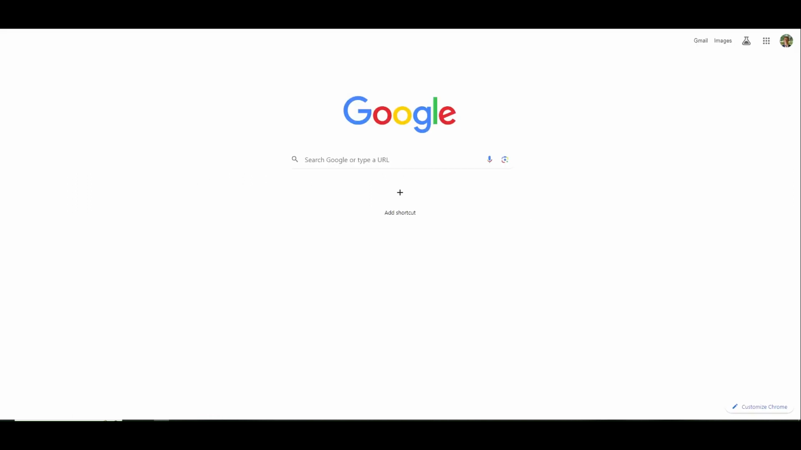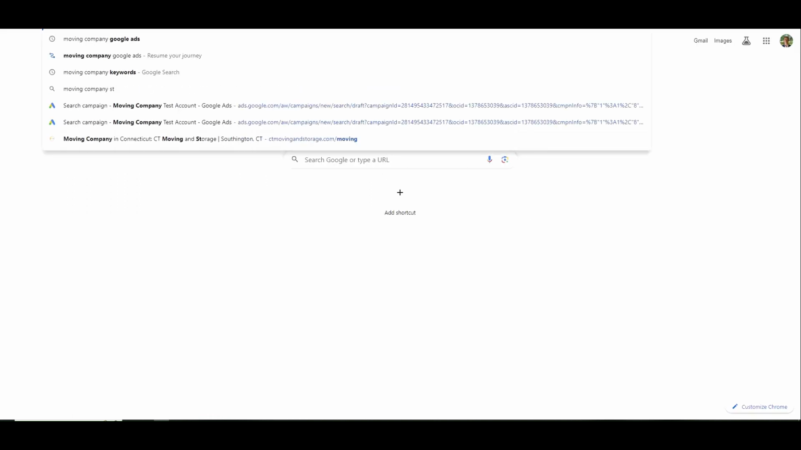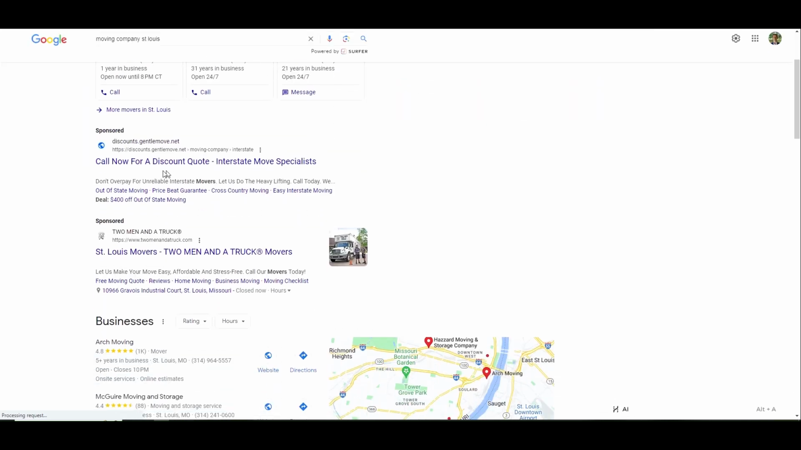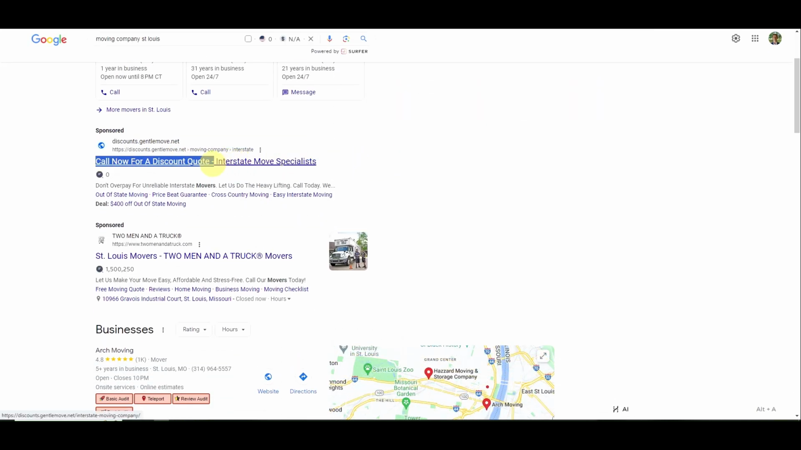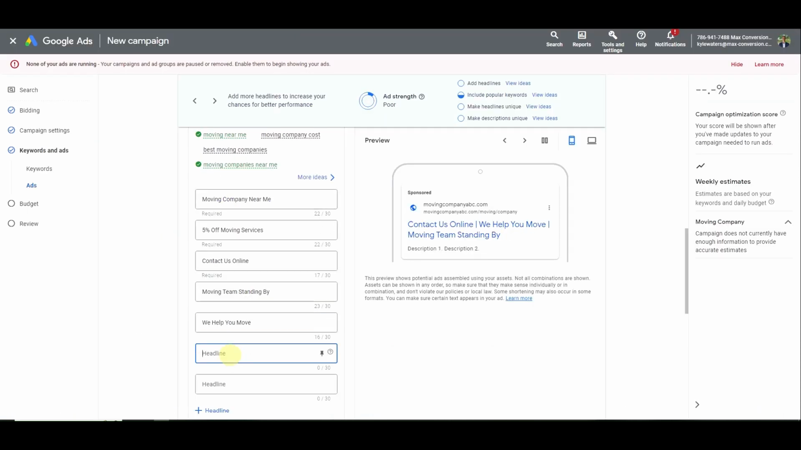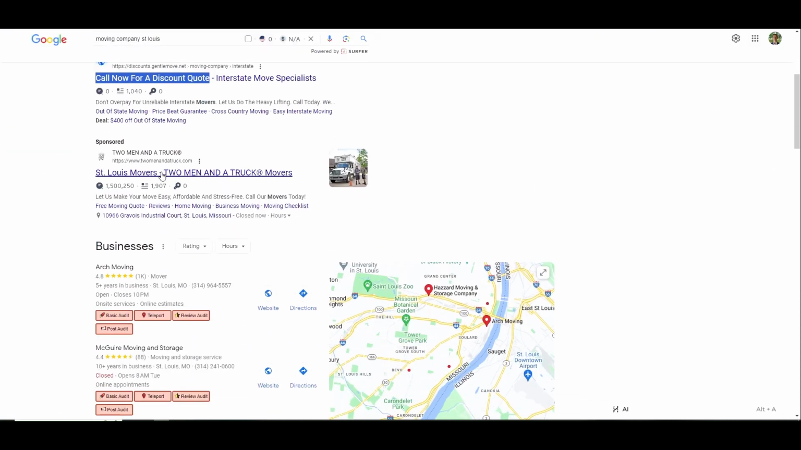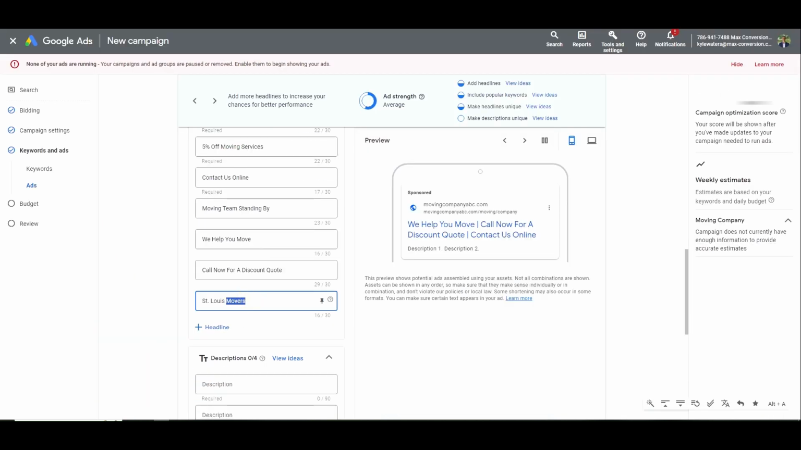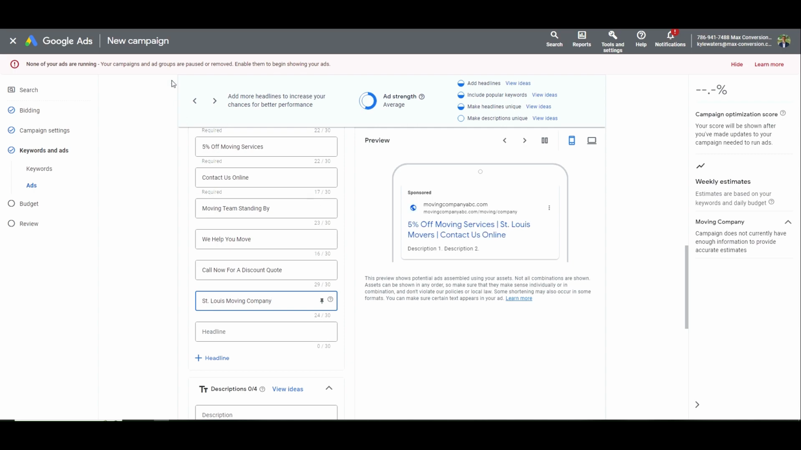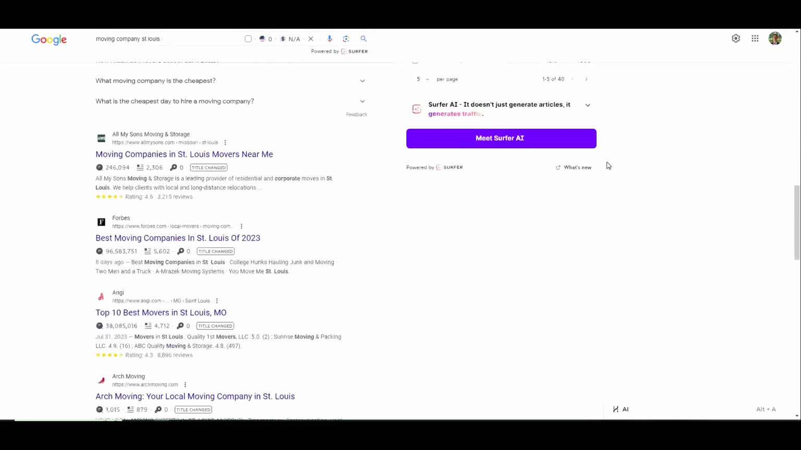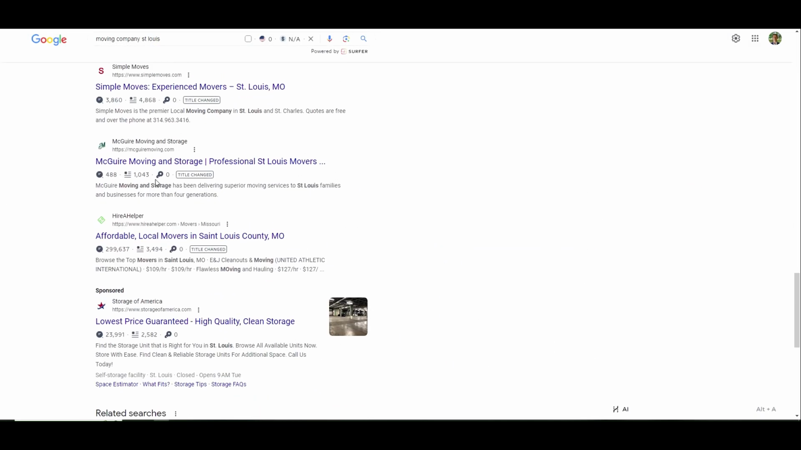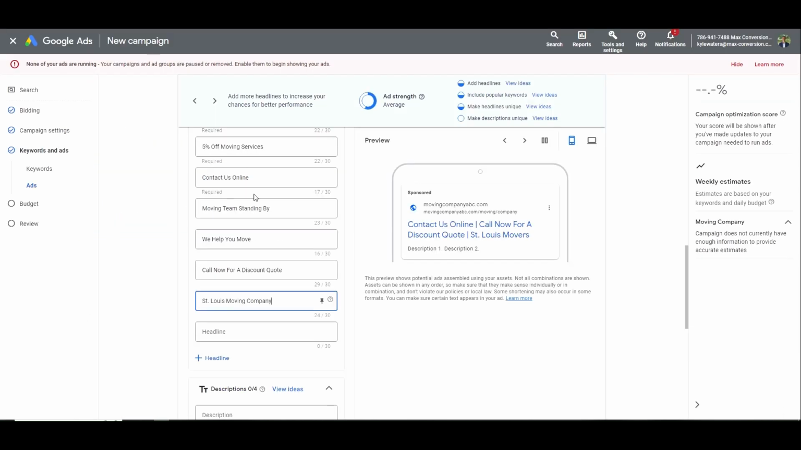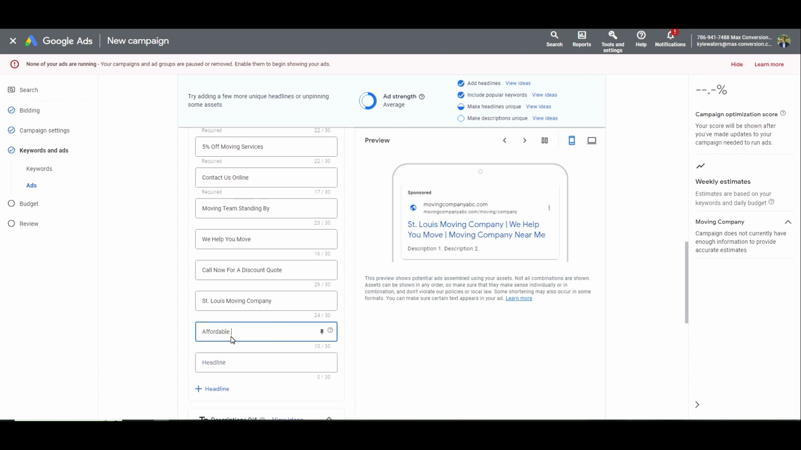And sometimes what I like to do is get inspiration from others, see what's working for them. So we're going to look up moving company St. Louis. And here's one, call now for a discount quote. That is excellent. So we're going to go ahead and copy that. This is a good one too, St. Louis Movers. And I will do St. Louis Moving Company instead. And we'll scroll down. And here's where there's no ads. Like right here, affordable local movers. That's great. Let's not use local movers because we're going to want to set up another ad group for that.